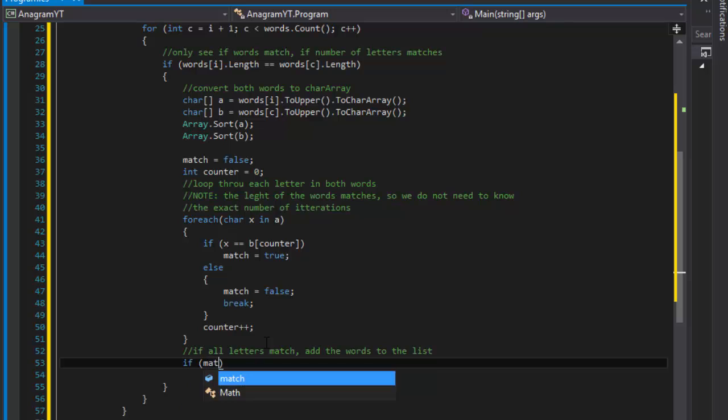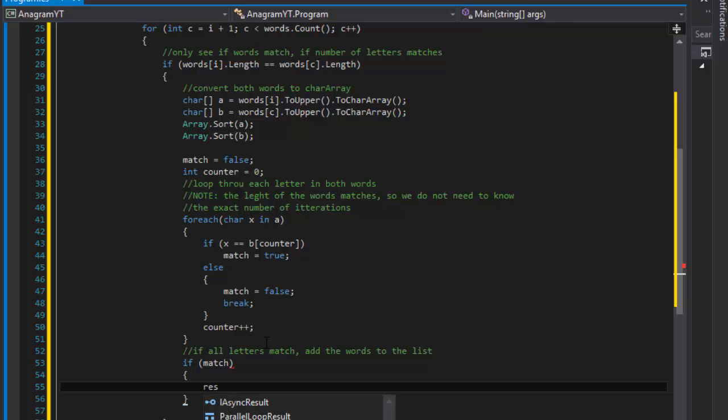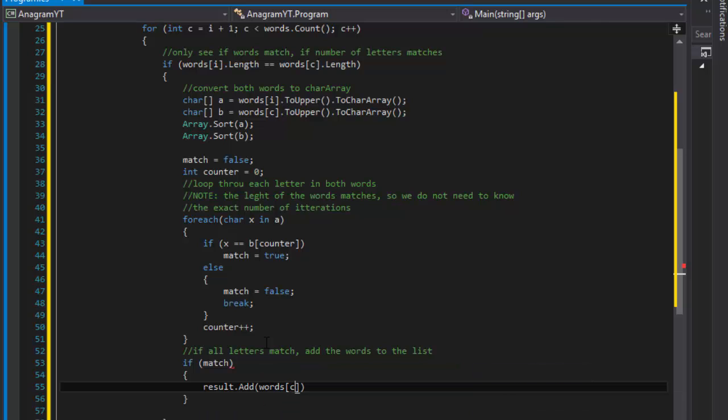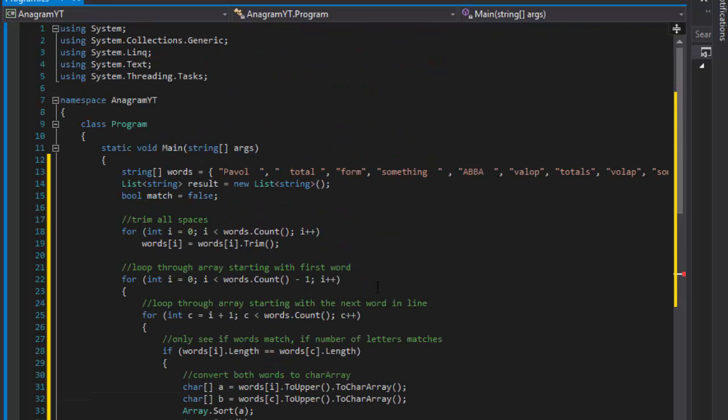So if match, we will do result.add, and we are adding the words. We are adding the word C. That's the second loop, not the original one. I mean, not the first word that we are comparing, but the one that we are comparing it to, which is obviously going to be all the other words after Pavel. And then, of course, when we're comparing total, then it's going to be all the words after total.